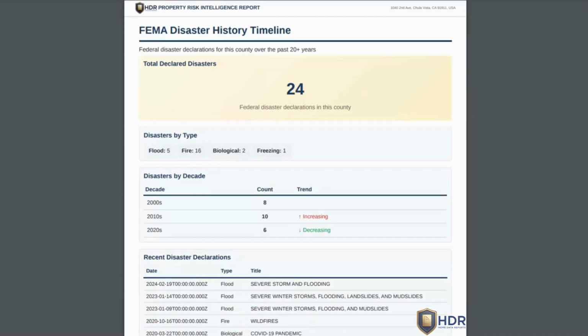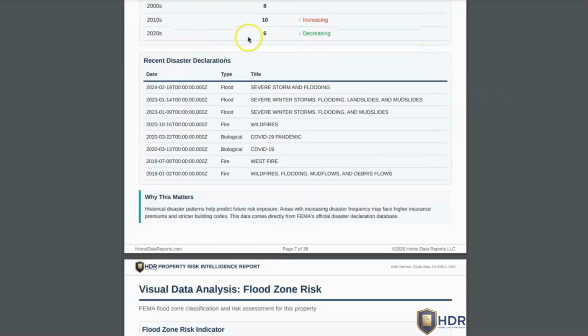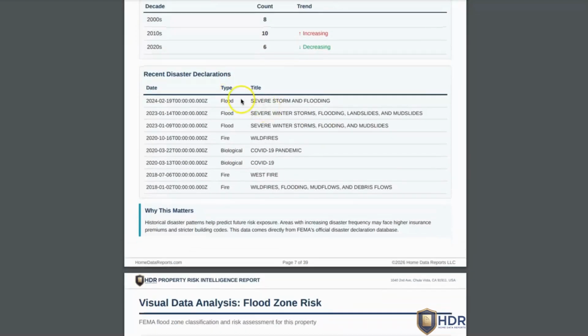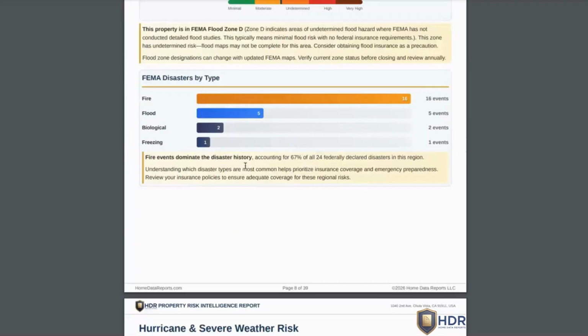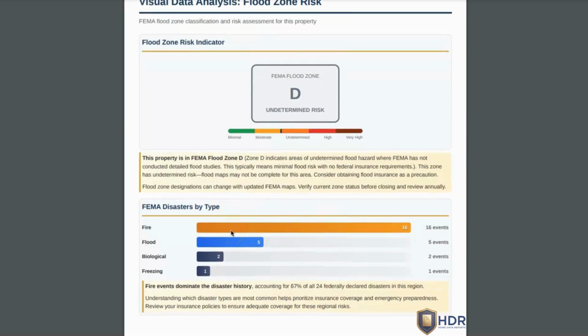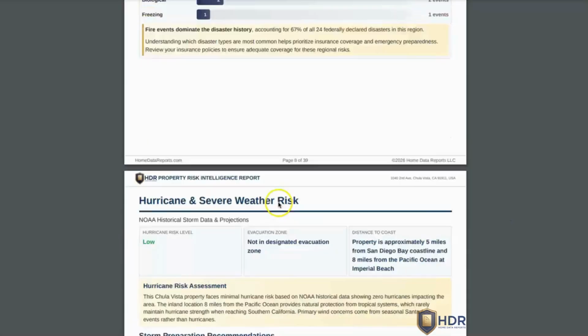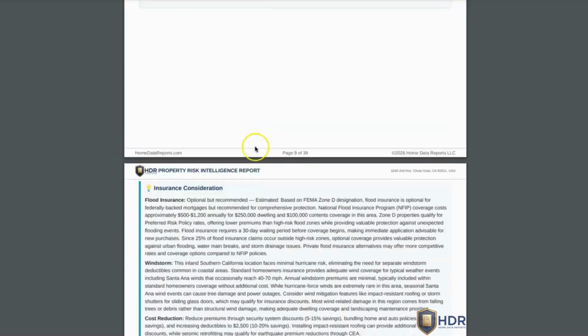FEMA disasters in the area. The 2010s was increasing, 2020s is decreasing. All right, you'll see severe storm flooding, severe winter storms. So you'll see specifically what storms and things hit that specific home or in that area. Then you'll see here the flood risk indicator D, but it says the FEMA disaster type that really hit this area is actually fire. Hurricane and severe weather risk, low. California doesn't really experience that.